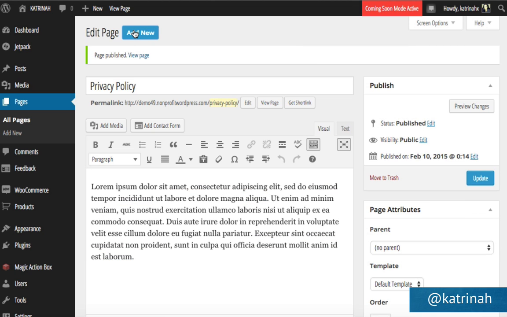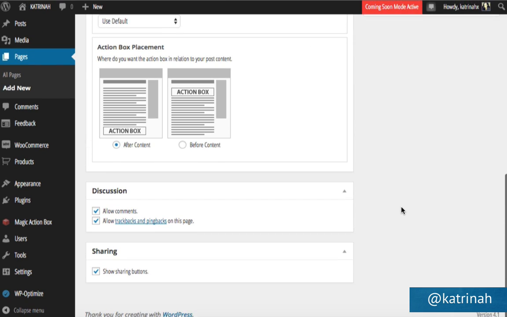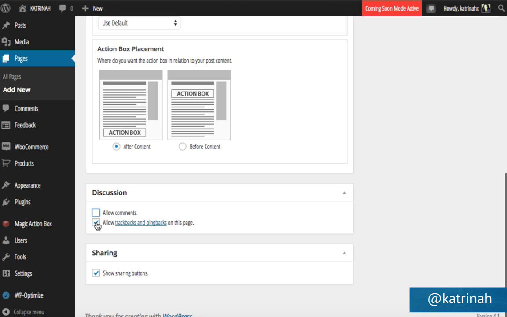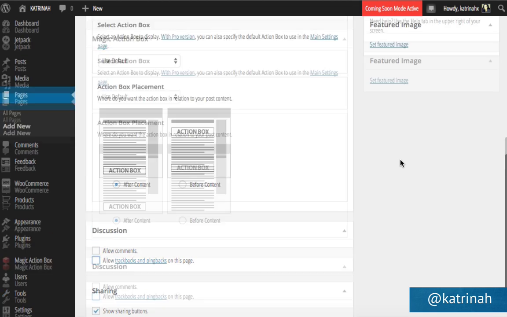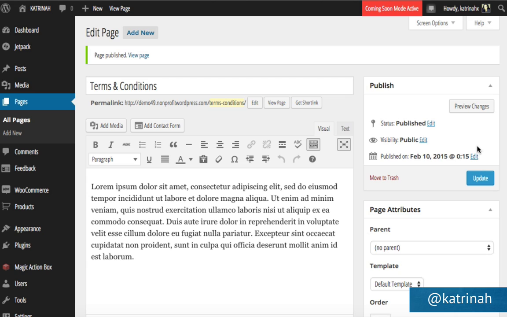So I'll click on add new to add 1 new page. Add the title as well as the content, and then scroll to the bottom, disable comments and trackbacks, and then scroll to the top and click on publish. Now I have 3 additional pages added to my site.